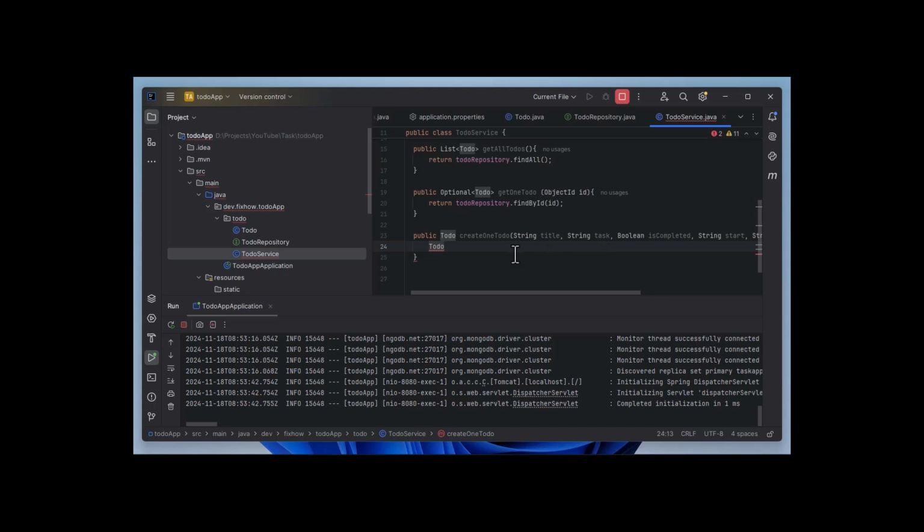So I want to create an instance of the to do that we have. So I'm going to say to do is equal to new to do of this title, task, is completed, then we have start, and then we have the user ID.